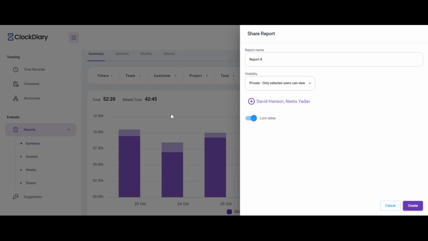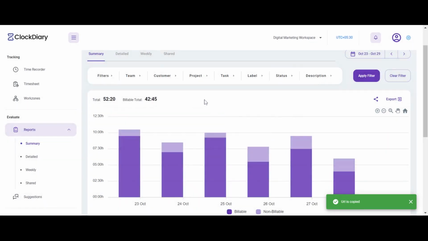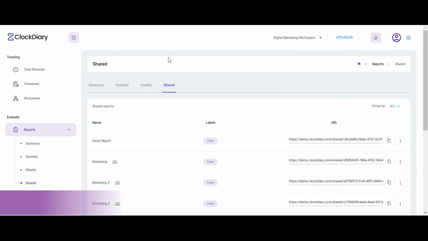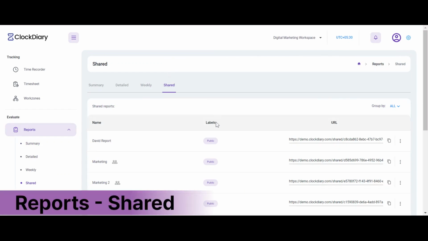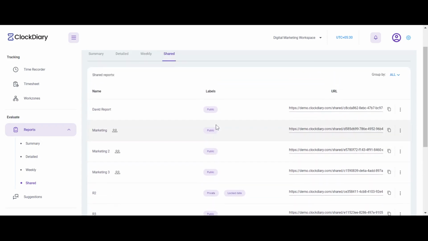Upon creating the shared report, a dialog box will confirm the successful creation of the link. At this point, you can copy the URL directly or access all shared files in the designated Shared section. Whenever you share the report, it will be easily available to the clients without any access issue.